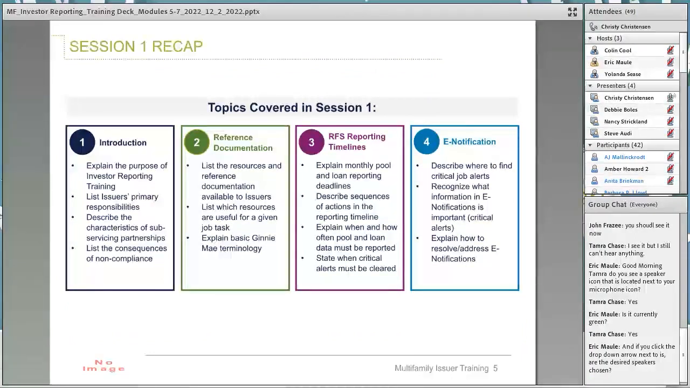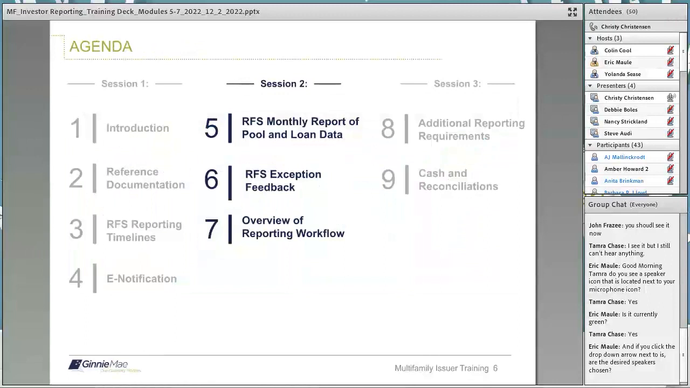So in session 1, I covered the issuer's primary responsibilities and subservicing partnerships. Nancy covered the resources and reference documentation available to issuers on the Ginnie Mae website and touched on some Ginnie Mae terms. I covered the monthly reporting timeline, including the major deadlines for missing pool and loan data, and when critical alerts must be cleared. Debbie explained in detail the e-notification process. Today, we will be focusing on these 3 bolded modules.